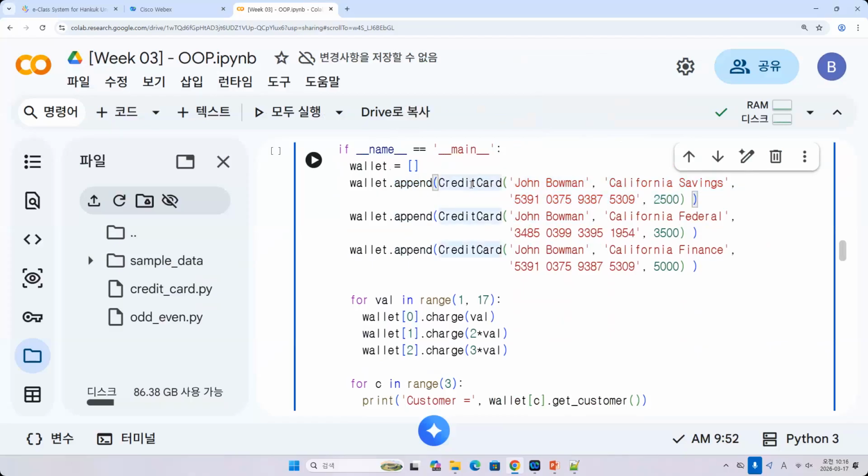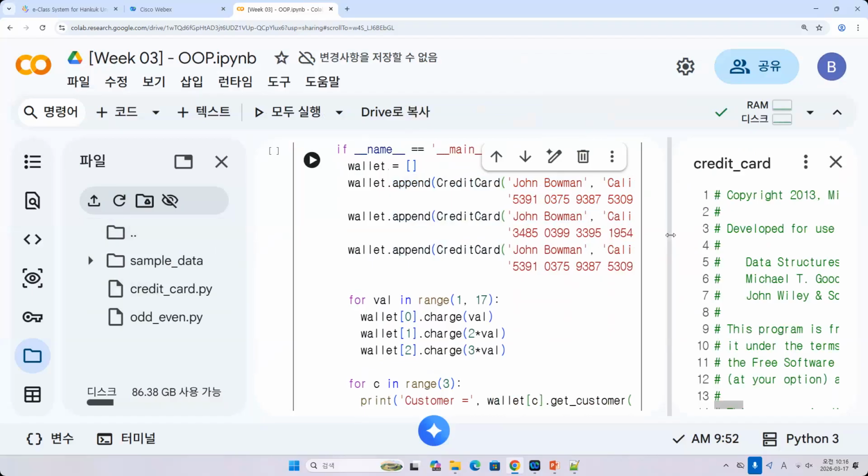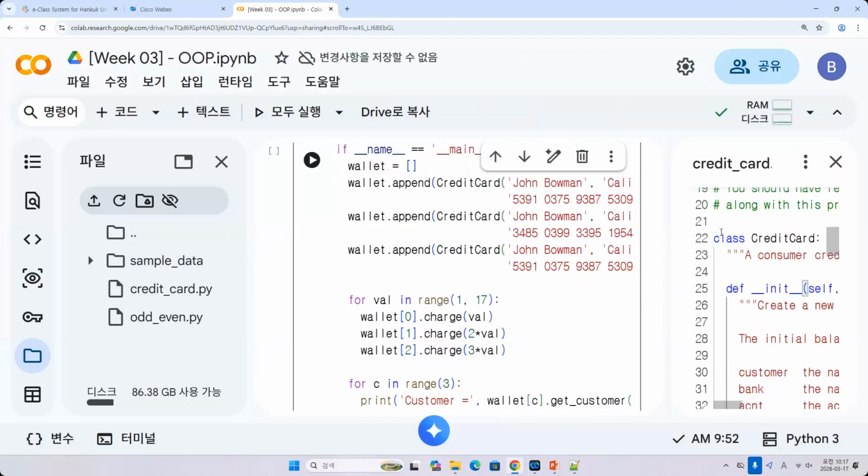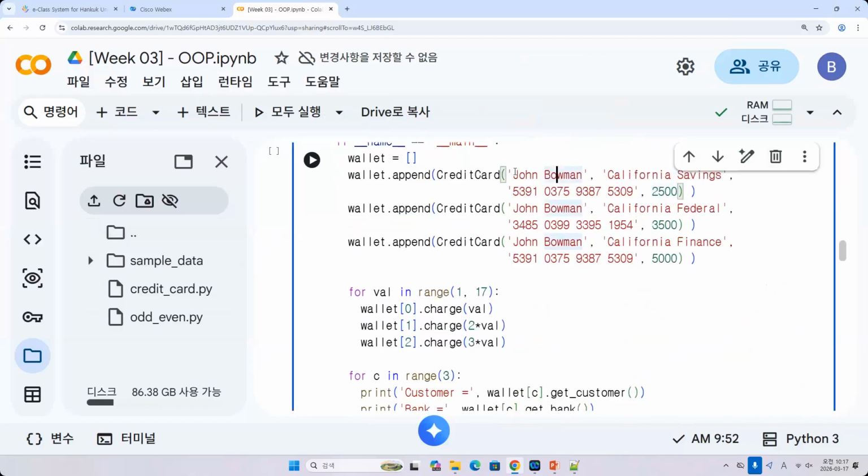I will call the class name CreditCard, and I have 4 arguments. What are they? Customer, bank, account, and limit. So you can see here the customer name, which is John Bowman, the bank name, California Savings, and then the account number, and then the limit. I think the limit is in US dollars. So this is the credit card belonging to John Bowman, and this might be the card number.